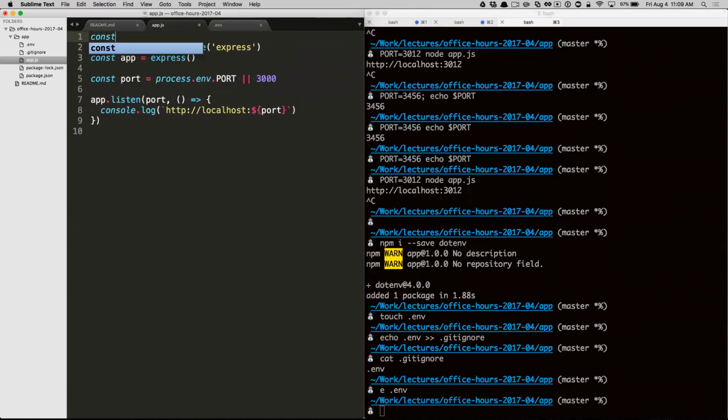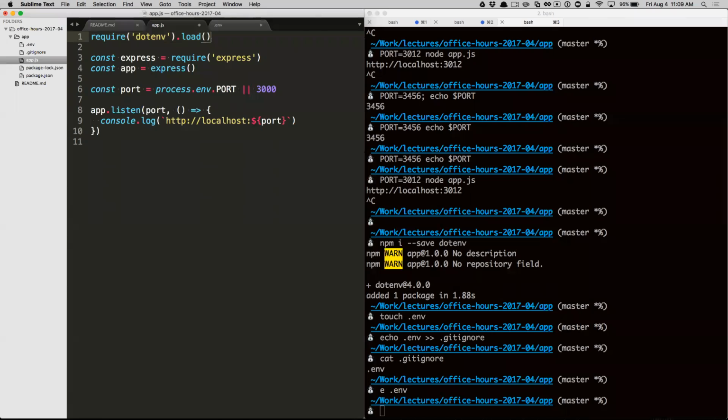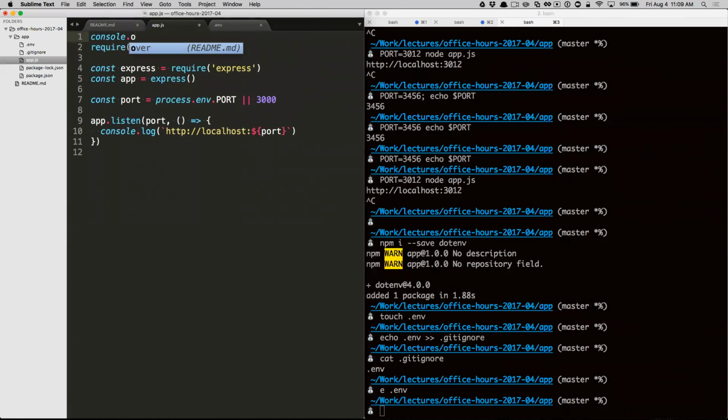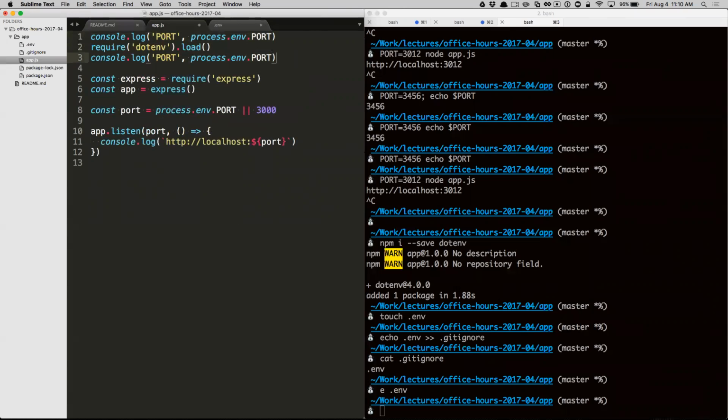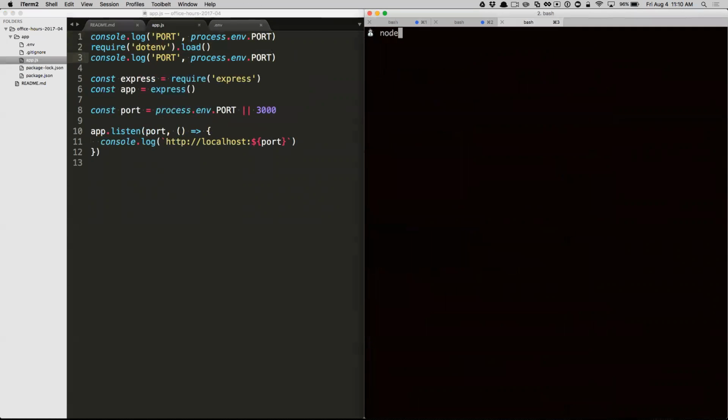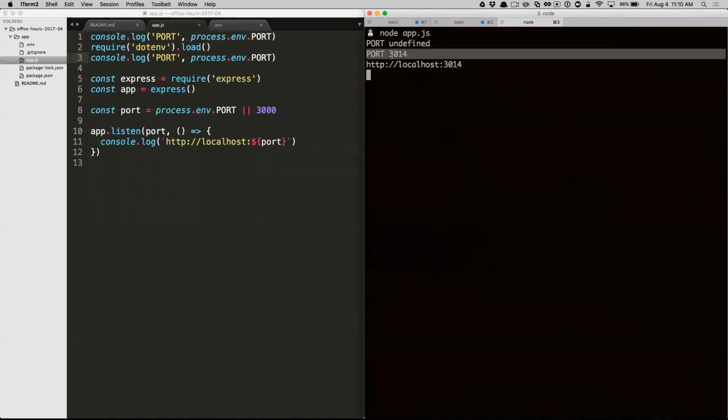So then we want to require dotenv, and I think you just say, oops, I think you just say load. So to illustrate this, I'm going to console log what our port from process.env.PORT is before and after I load our .env file. And you'll see it was undefined before, and then we loaded that file, and it added these environment variables on top of whatever environment variables were set by the shell that ran this command.